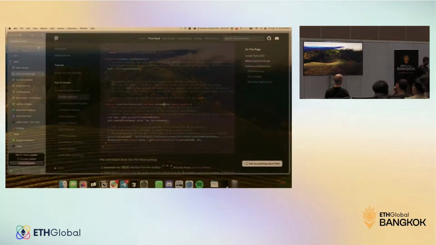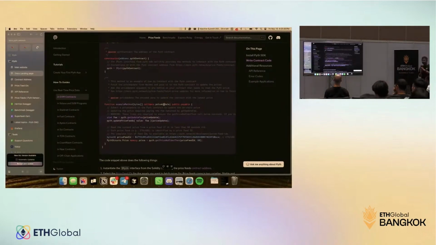So you get the update fee, you send that fee value along with the price update, you fetch the price, and you're good to go. That's all you have to do to get eligible for the bounty. Forget about the bounty, that's all you have to do to fetch the price.